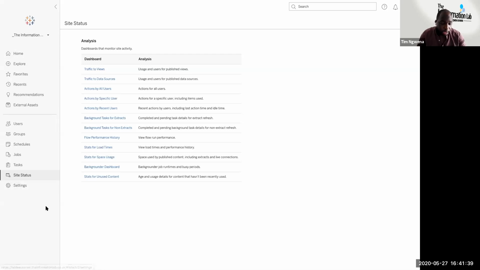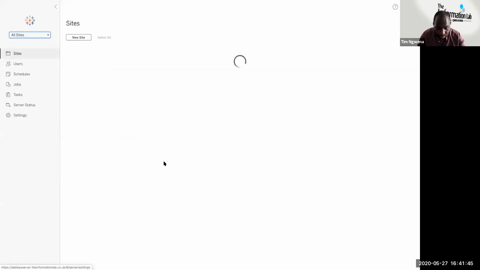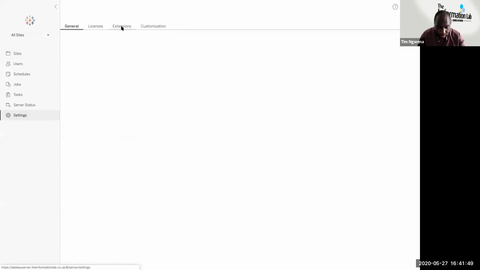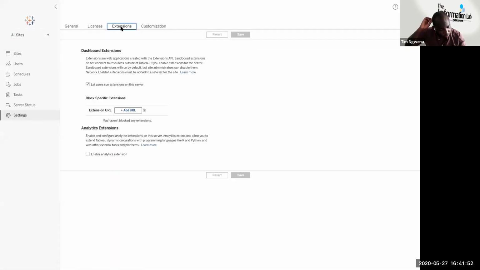The next one is to do with analytical services. So if I just go over to manage all our sites, and then I go over to settings, and I go to extensions, you'll see this new option talking about analytical extensions. Now, what used to be the case before 2020.2 is that a Tableau server was only ever able to connect to a single analytical service.